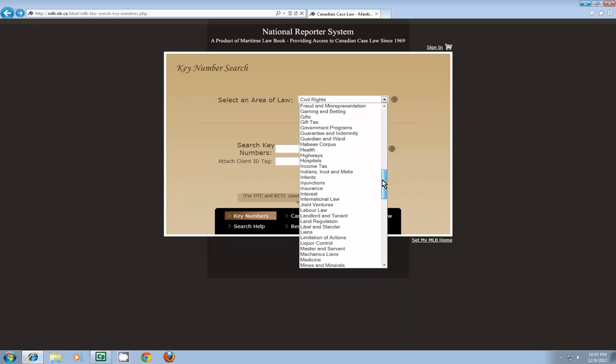Let's look at one title with an example. You represent the defendant in a damage action resulting from a motor vehicle accident, and you want to raise a defense based on the failure to wear a seatbelt. The relevant area of law is torts.